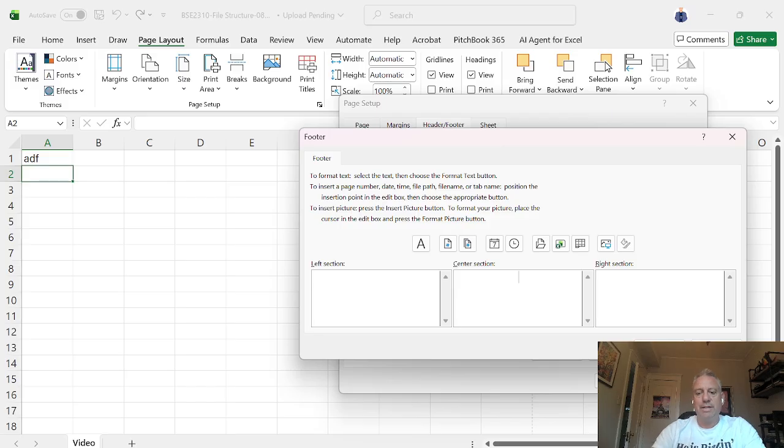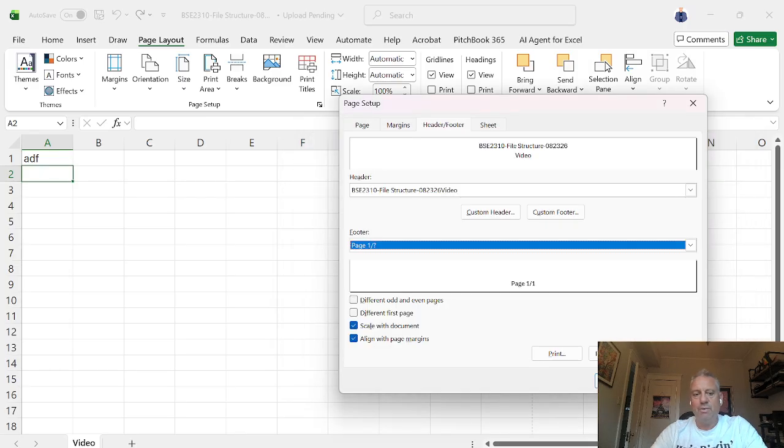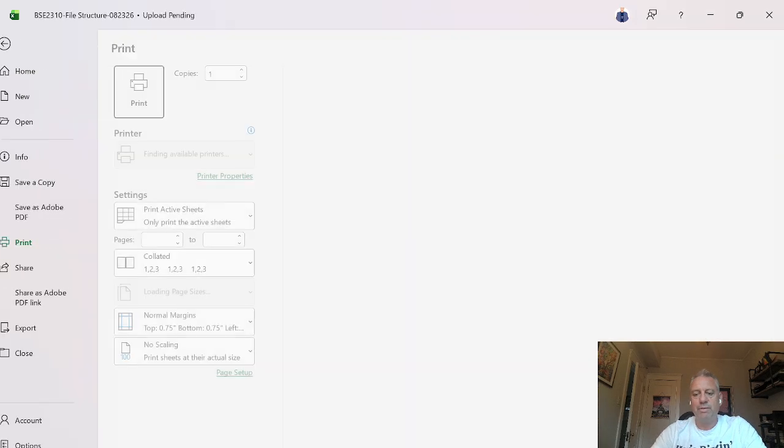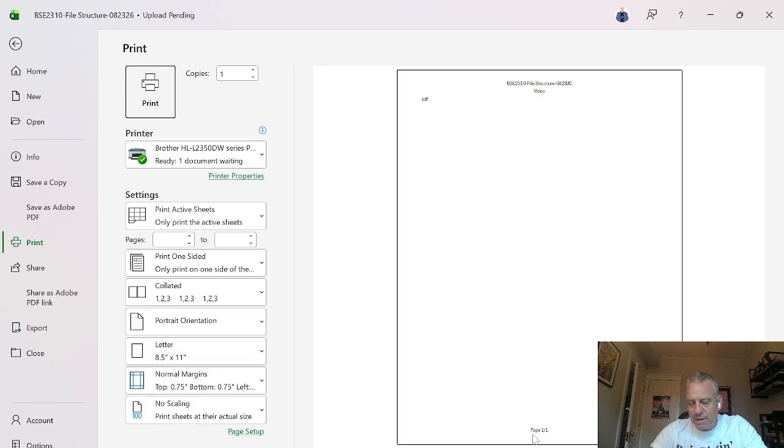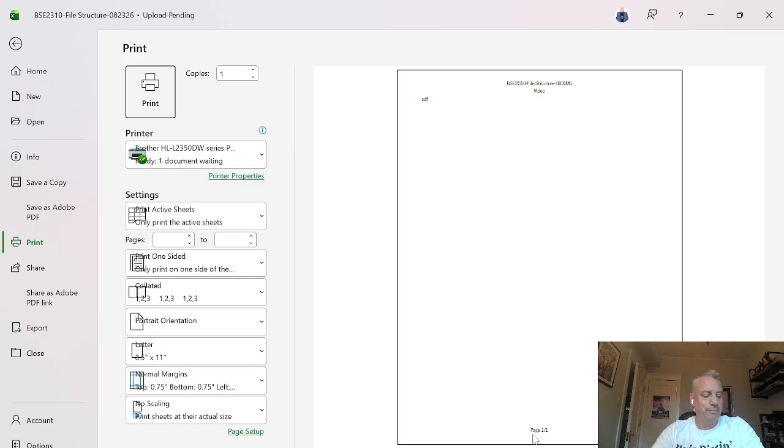And down here in the center section, I like to type the word page. Then I'm going to use the second icon for page number, and then a slash, and then number of pages. So now when I click OK and then print preview at this time, I have that header as well as I now have that footer available to me.